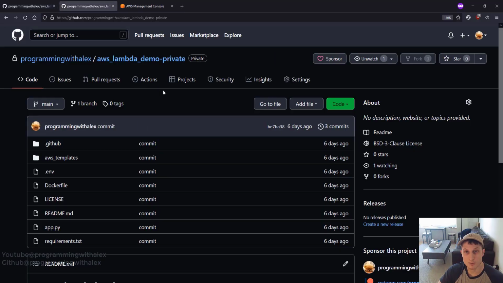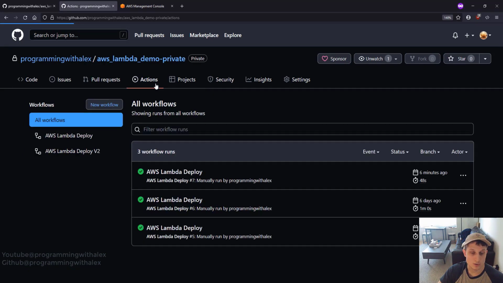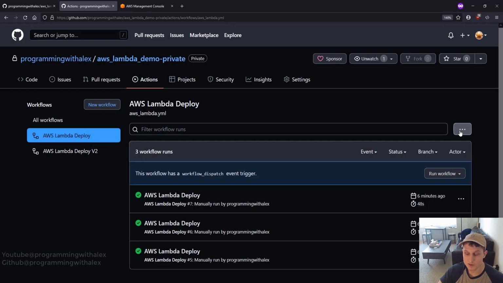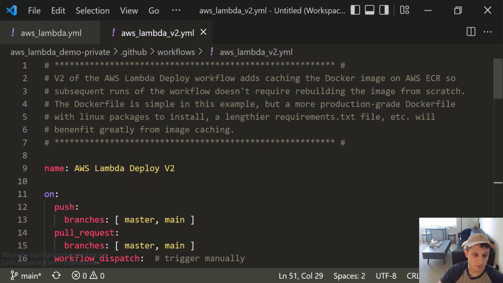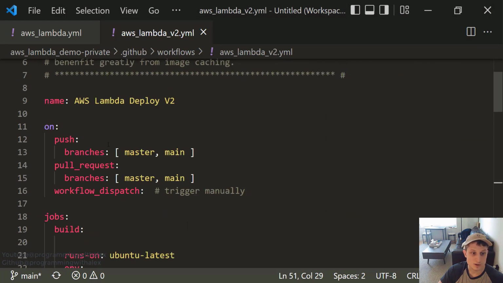I'm going to be working on my private repository because that's where I have all my environment secret variables set. So we're going to go to Actions. You already have this AWS Lambda deploy, and you have Lambda deploy v2 like we just said. One thing we need to make sure we do is, on this AWS Lambda deploy, click these three dots and click Disable Workflow. Why are we doing this? Because if we go back and scroll to the top, we're running this AWS Lambda v2 on push and pull requests automatically.